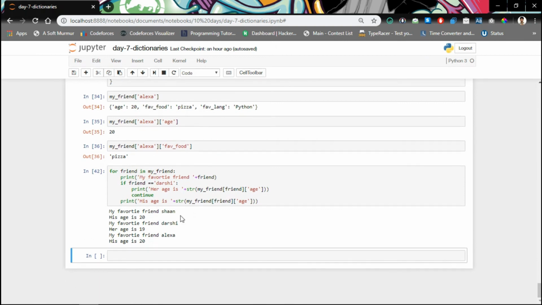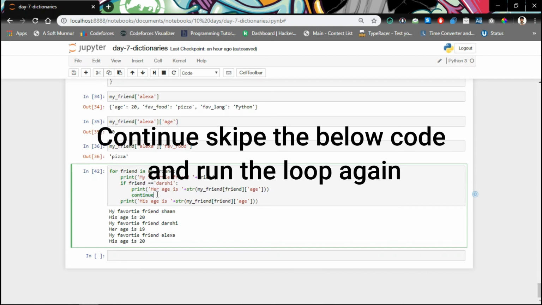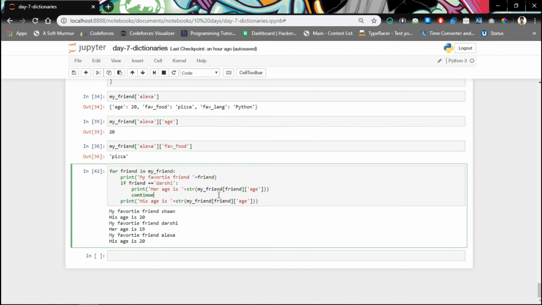He says continue. You may be wondering what continue is doing. Continue works like break: break ends the loop, and continue just skips the loop for a particular condition. Okay, so he says his age is 20, simple.